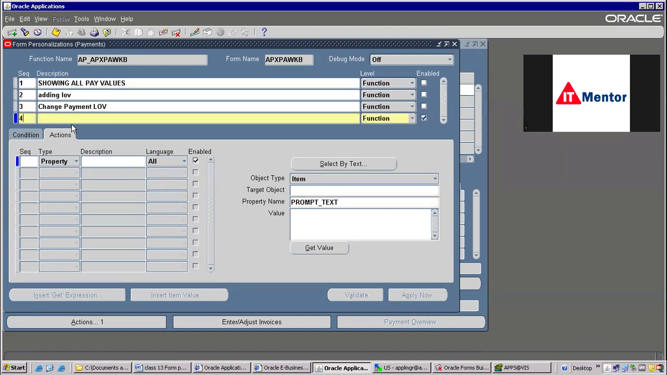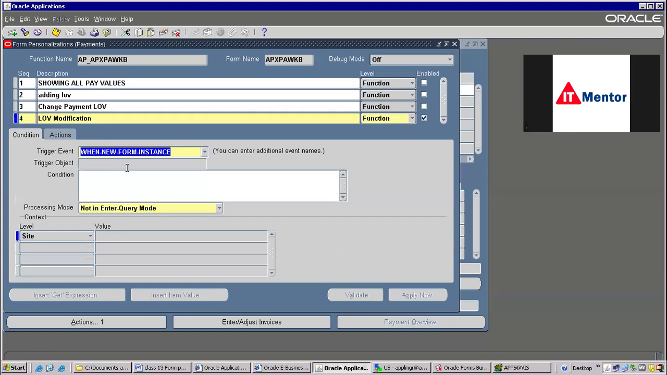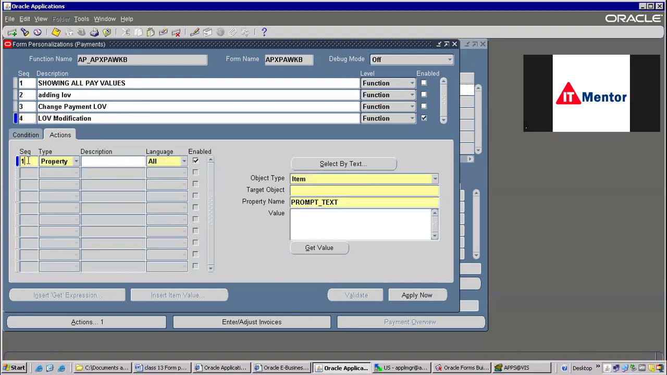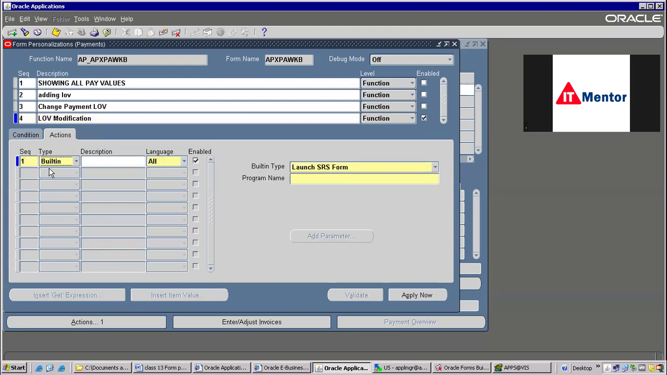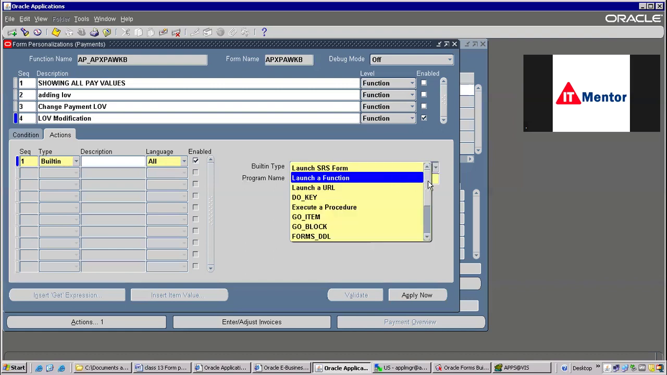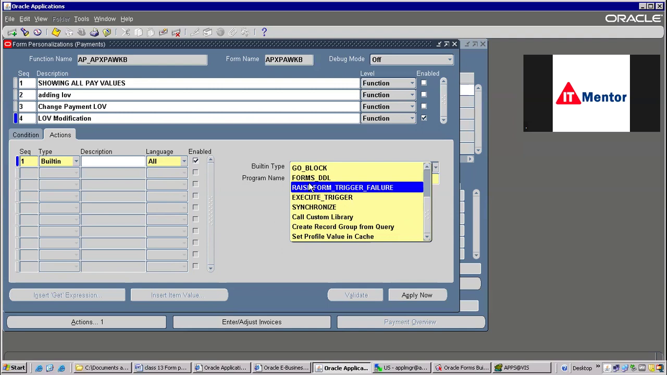Taking the fourth one, LOV modification. Go to condition. When it has to appear is obviously when you publish. Site level, are you restricting anything? No. If you are not restricting, just leave it as it is. Actions. First is built-in. Oracle has already given built-ins. If you want to call a PLSQL procedure, you can go with this. There are others for error handling. Any DDLs, create table, all these forms DDL we can use.